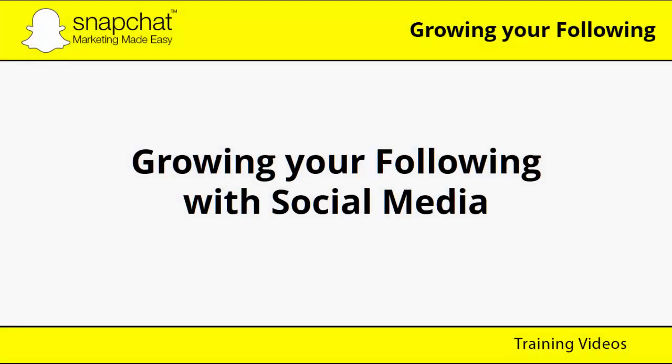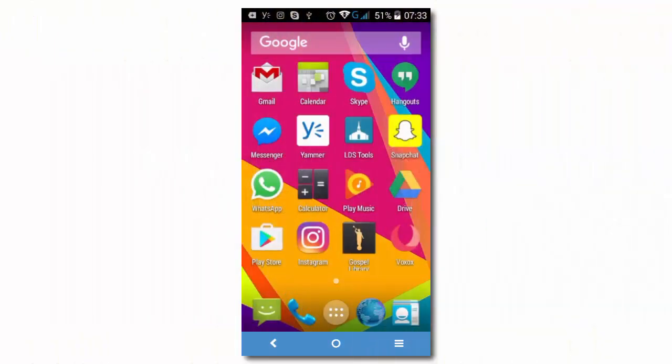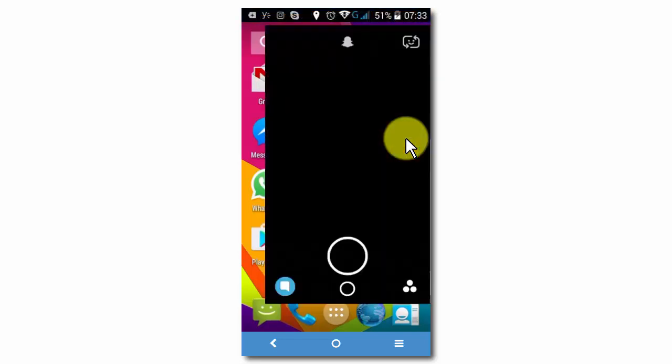Growing your following with social media. Snapchat allows you to connect with your social community to further enhance your brand's voice and tone in a creative way. So you better take full advantage of that to increase your following. There are several ways to take advantage of the viral power of social media to get more Snapchat followers.